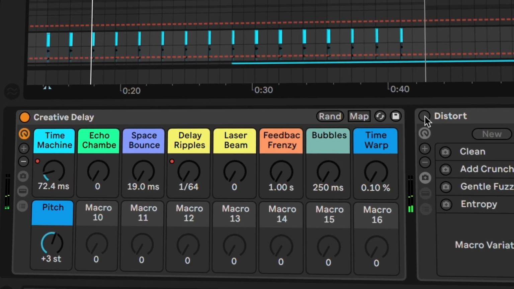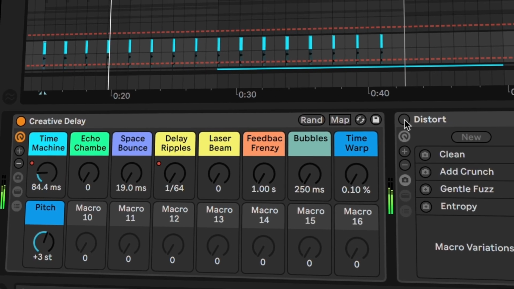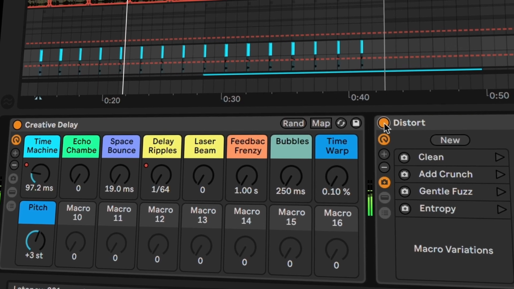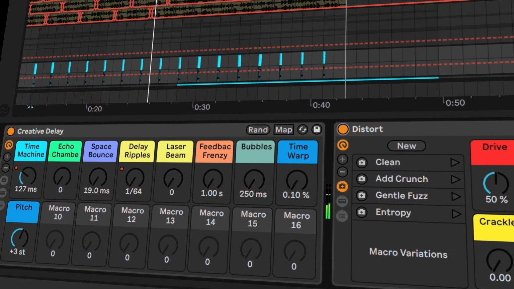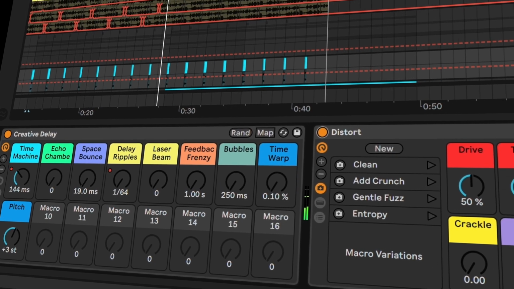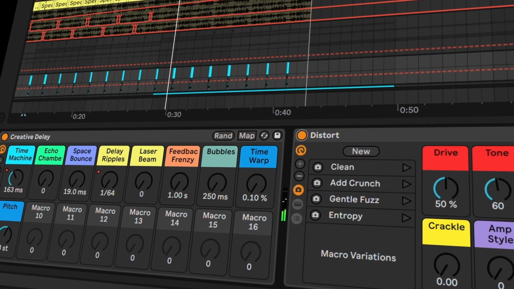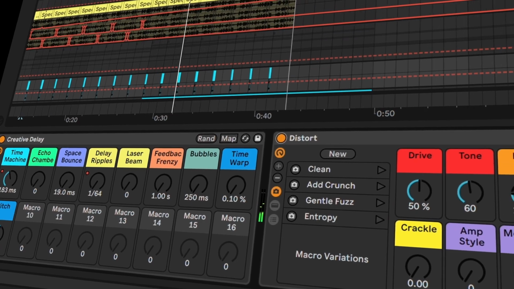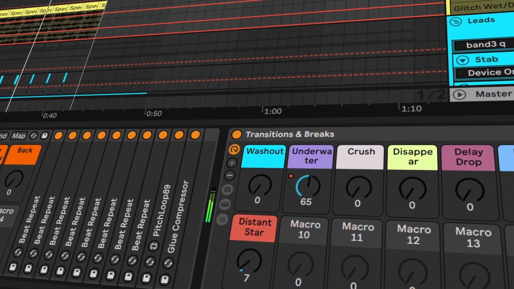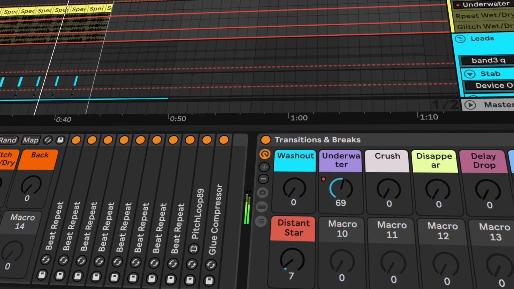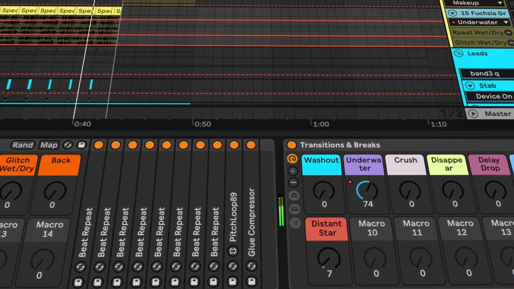Notice this tab sounds a bit thin. Let's add my distortion rack. Notice also how the delay is getting slower. That's my creative delay rack. Listen to how the percussion disappears slowly with an underwater effect for my transitions and drop rack.